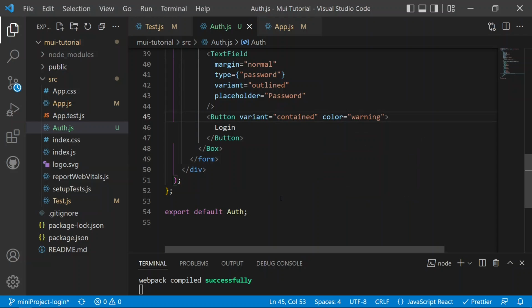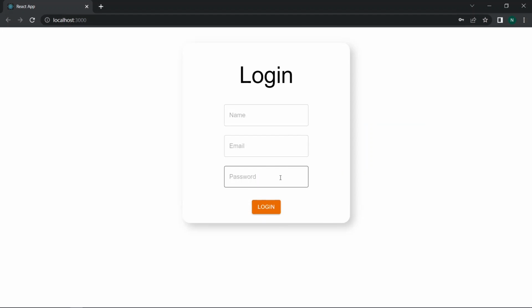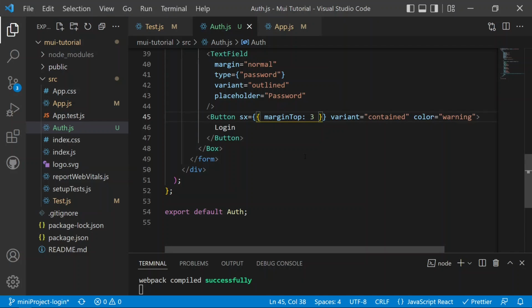Then we can define some more props to the button as well. We can define the sx, and define the margin from the top because the margin top is very less. So we can define it as 3. If I now save, you can see we have the 3 margin from the top. Then we can have the border radius inside the button as well, and the border radius can be equal to 3.